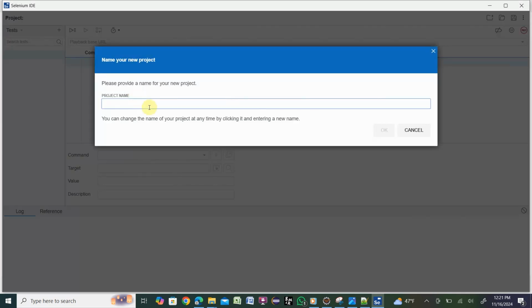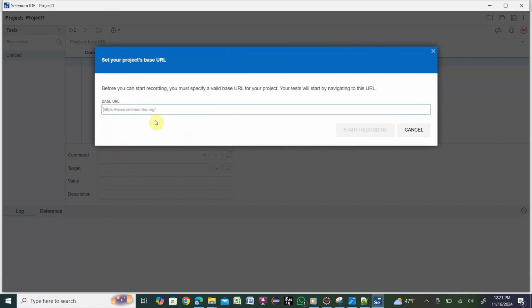Click that. It is asking for the project name. Project name is basically the project you are working on. Based on that it will be named. Now for demonstration purposes, I will put that name as project 1. Then click OK. Thereafter it is asking for the base URL, the application you will be testing.